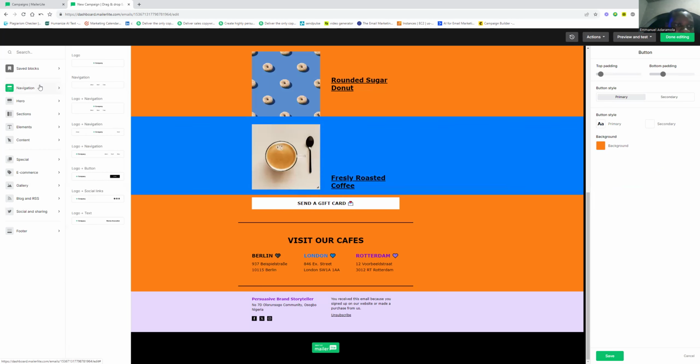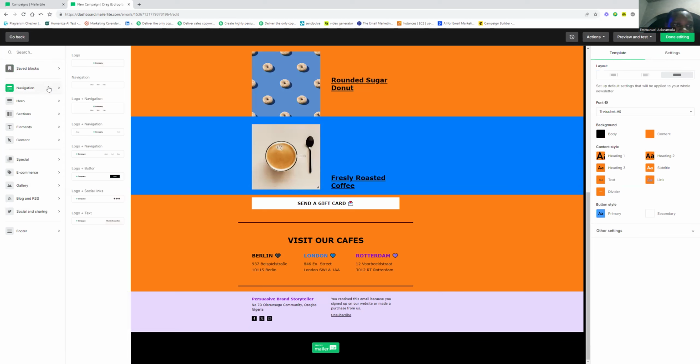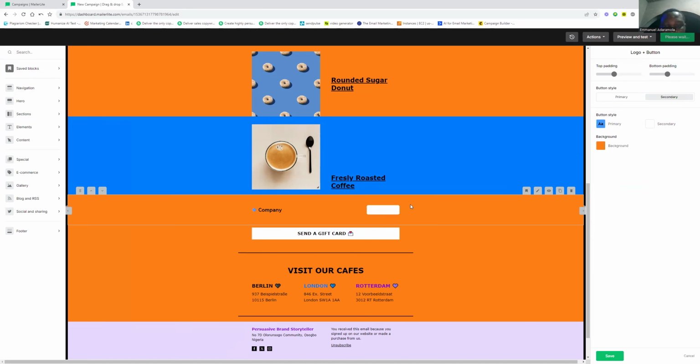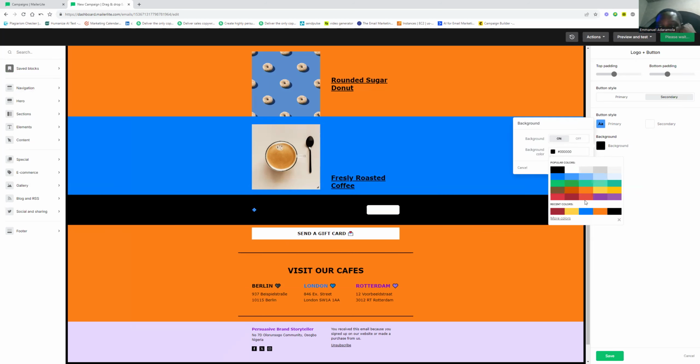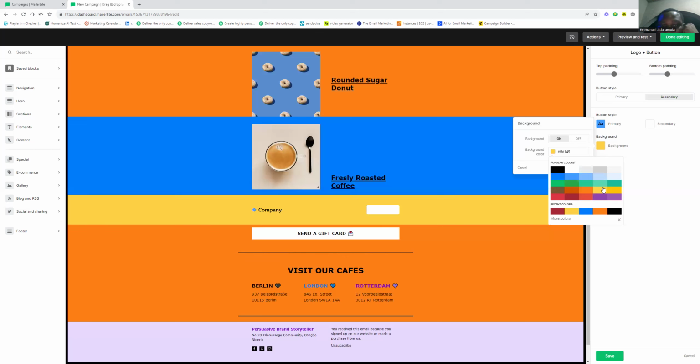If you want to add, you just come here and choose, maybe you want to add a navigation. How do you want it to be? Is it like logo plus navigation in this type, or this type, or this type? You can just choose it and drag it. Can you see? You drag it here. Then you can come here and change the background. I don't want that background, use a black background. Okay, I don't want that, use a yellow background. Can you see?